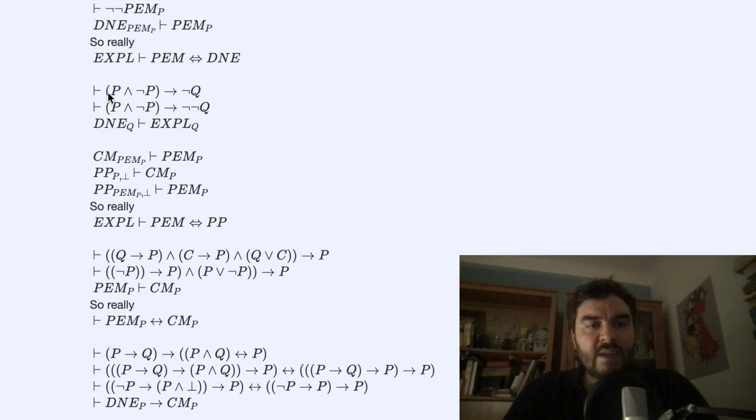Okay, so I already argued why the contradiction implies all negated statements. That also means that a contradiction implies all double negated statements, clearly, right? Because the negated statement of Q is also just some statement. And that means that double negation elimination, if you can remove this thing here, also implies explosion, which is interesting, right?